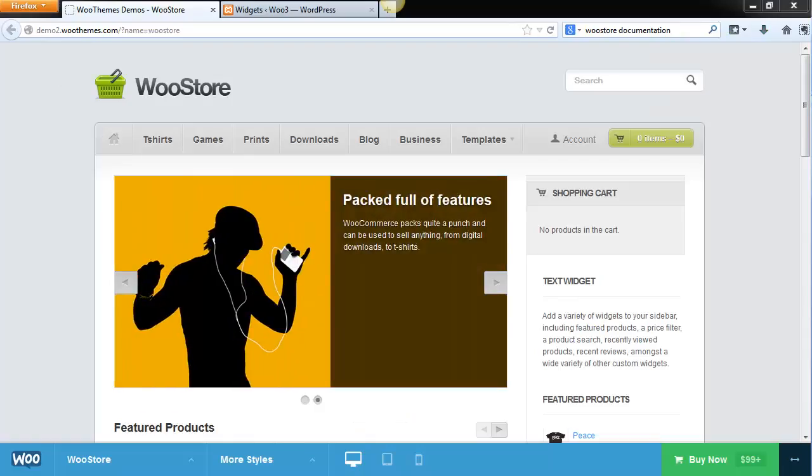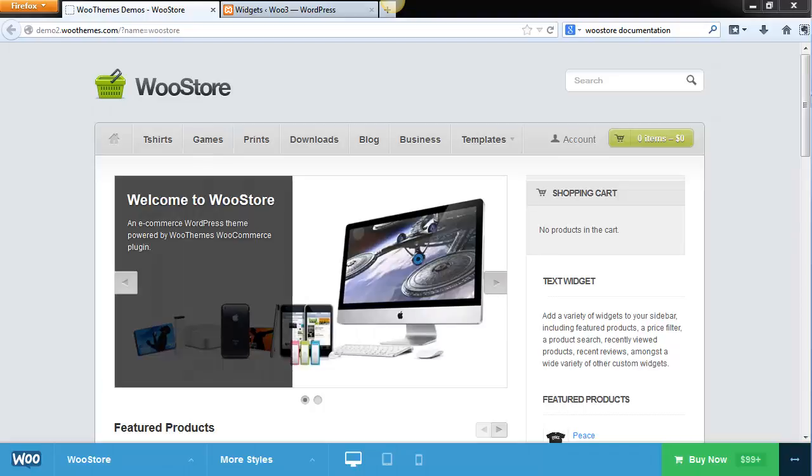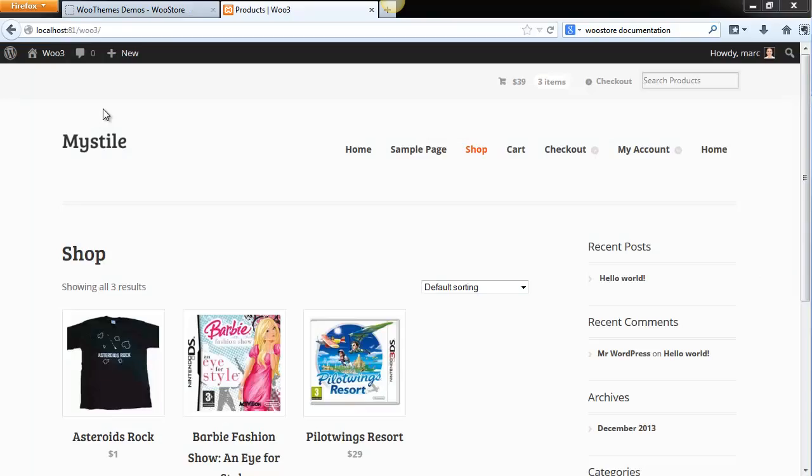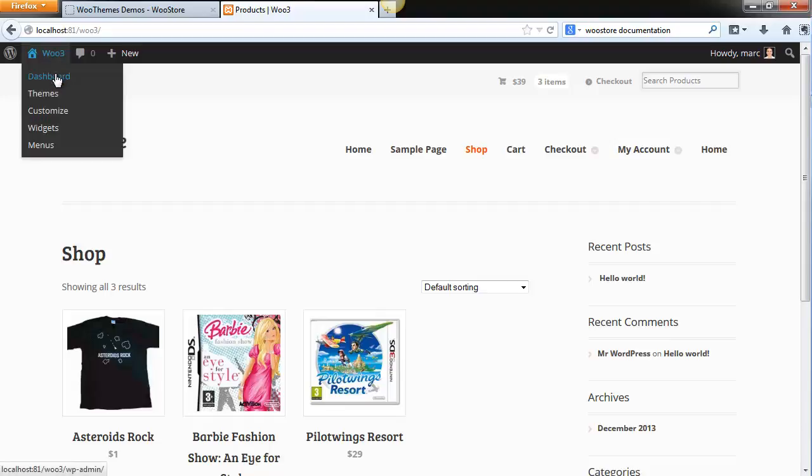Some themes use what's called a widgetized home page, meaning that the theme provides widget areas for content placement. If you are using such a theme, you will want to get familiar with the WooCommerce widgets. So let's have a quick look at these. We're back to Misteel theme, which does not have a widgetized home page, but you can still use widgets for sidebar content. So let's illustrate this.